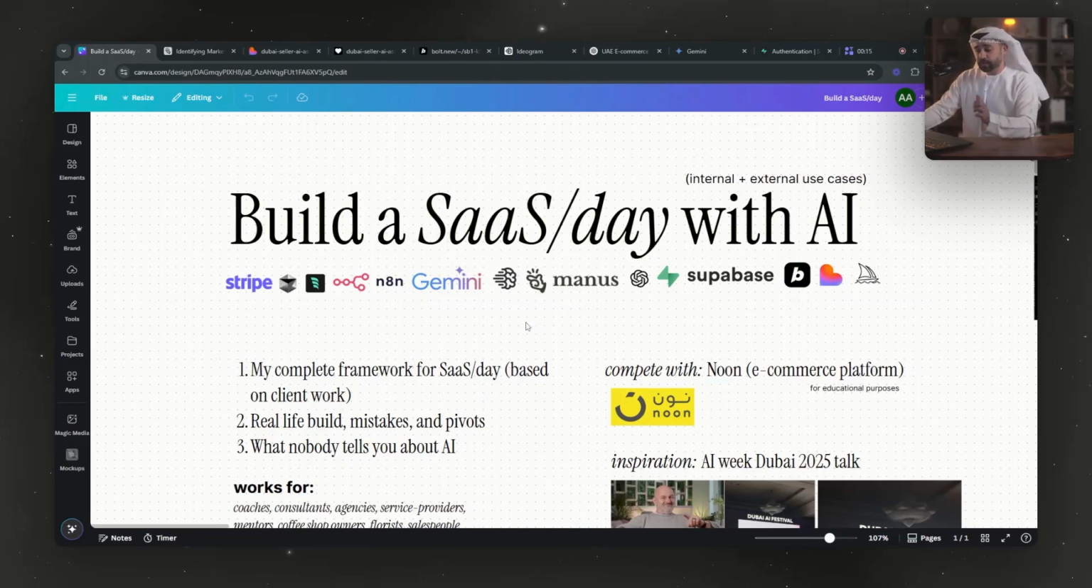What we're going to cover here: point number one is my complete framework to build a SaaS every single day, based on client work I've done very recently, and I've been asked to do this. Point number two is a real-life build, mistake, and pivot. We're going to start with a general idea, say, let's go and compete with X company, and you're going to see how we pivot, what mistakes we make, and so on, just so you feel how it feels to do this in real life.